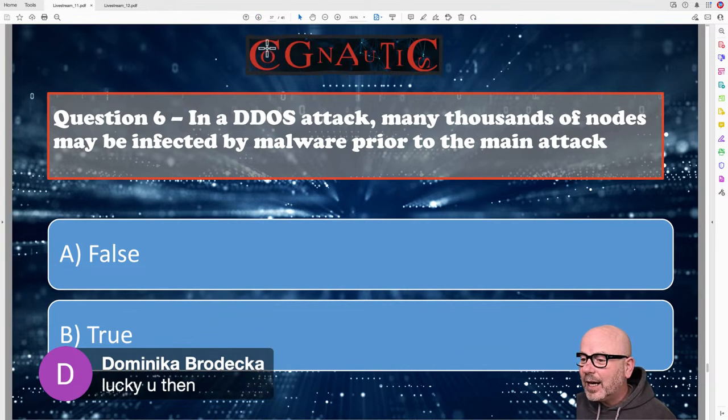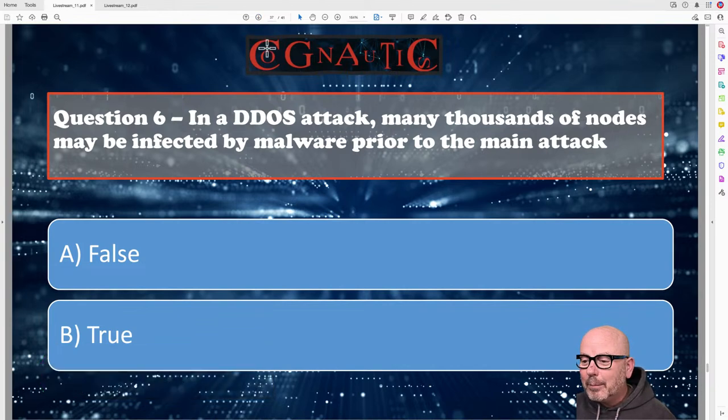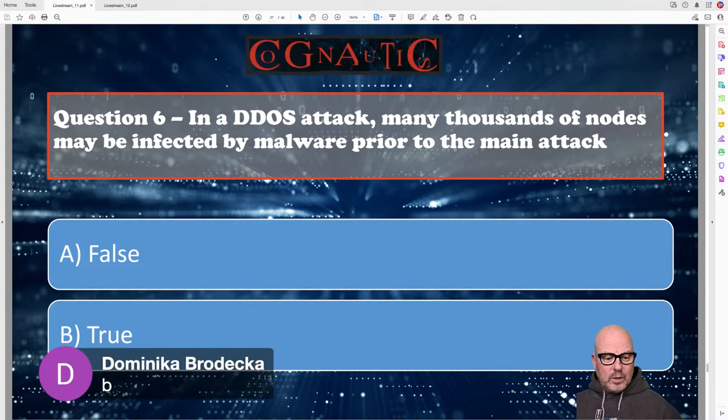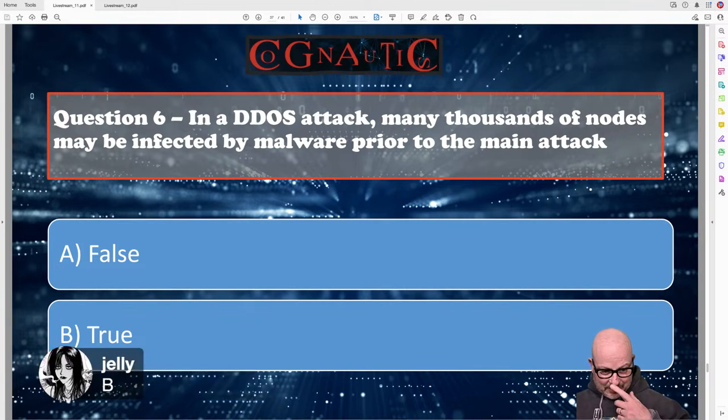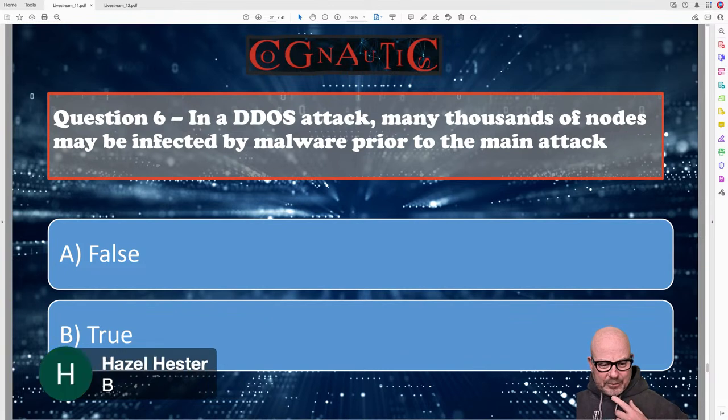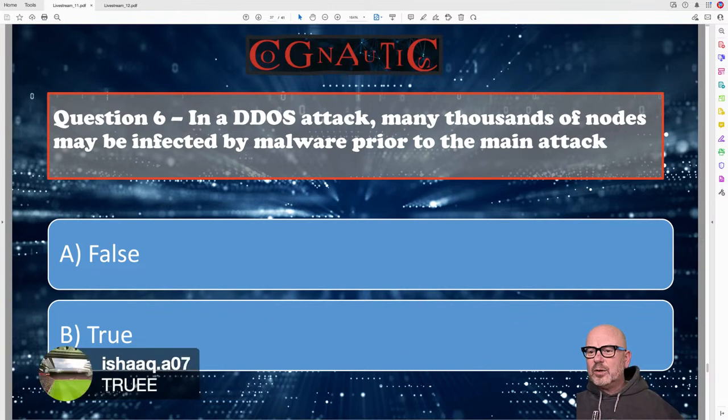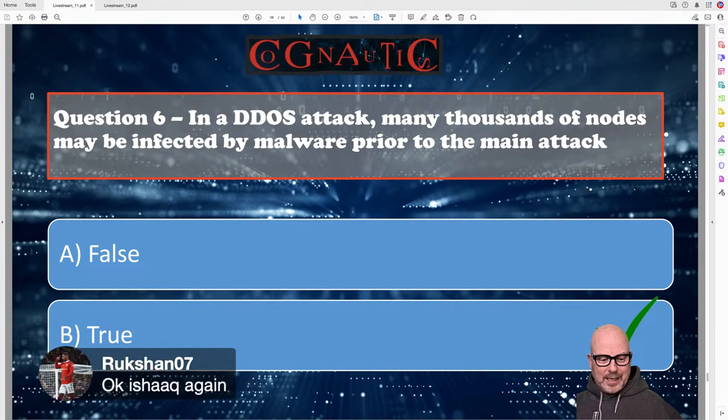In a DDoS attack, many thousands of nodes may be infected by malware prior to the main attack. True or false? What do we think? This sort of music should actually be banned. I can't bear it. So hang on, we've got B. This was Dom, smarting from the abuse with the B first. Jelly next. Paul B, Laura B, Max B, Hazel B, Rukshan true, Ishak true. Shall we see if you are correct? And it is true. That is outstanding.